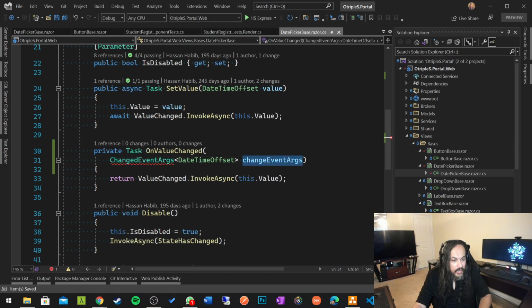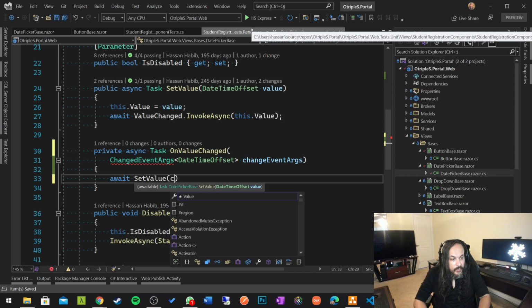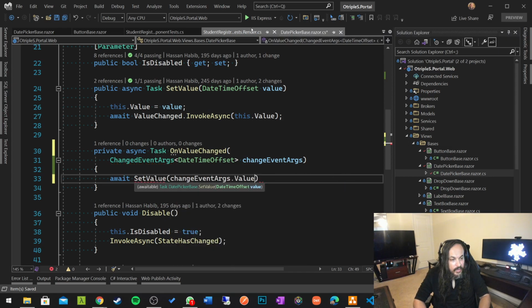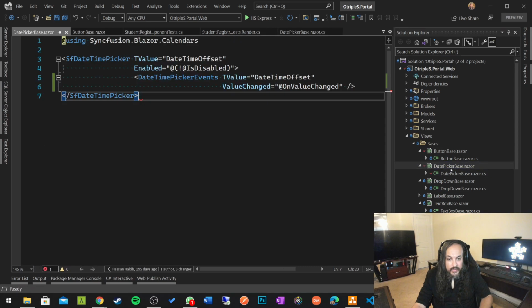What does that mean? It means that all of this is going to go away. I'm going to await this guy and say set value, just like this set value up above in here. It's my local method, and I'm just going to pass a value in here. That basically says this guy is going to call this guy, and this guy is going to be able to persist the value in there with whatever is coming from the change event args. Let's go back in here and let's build our solution.